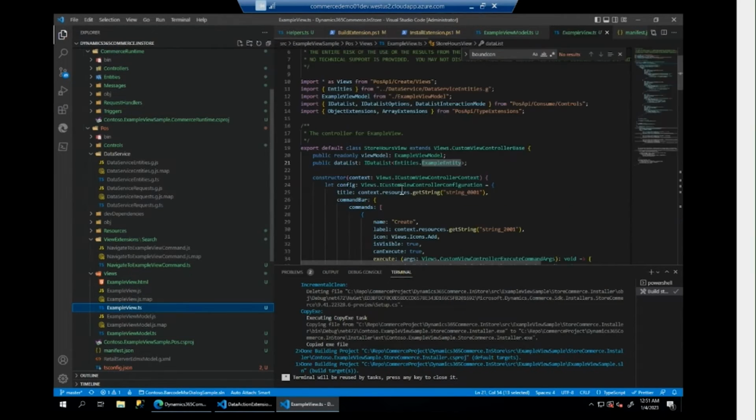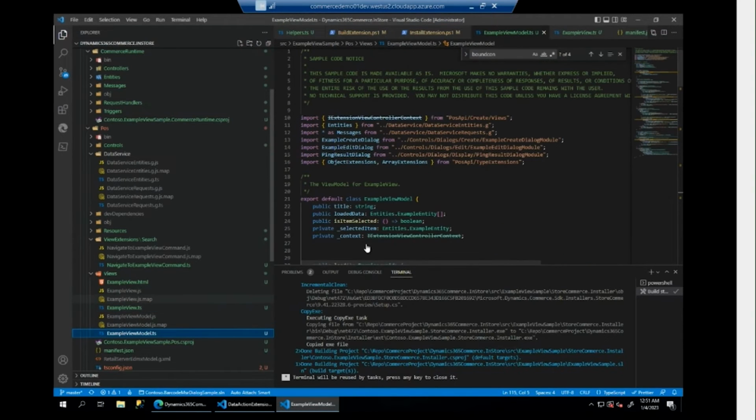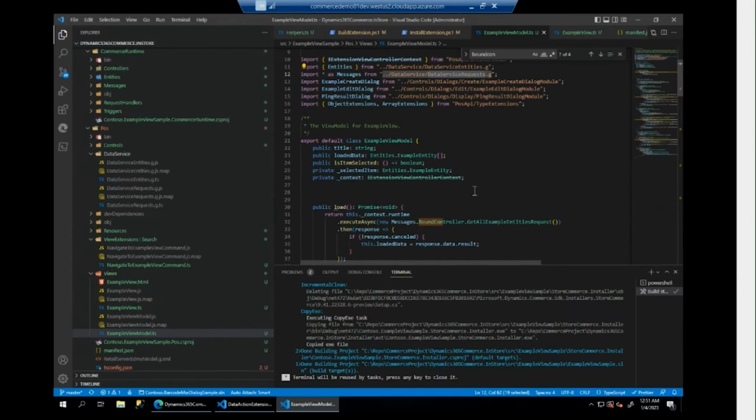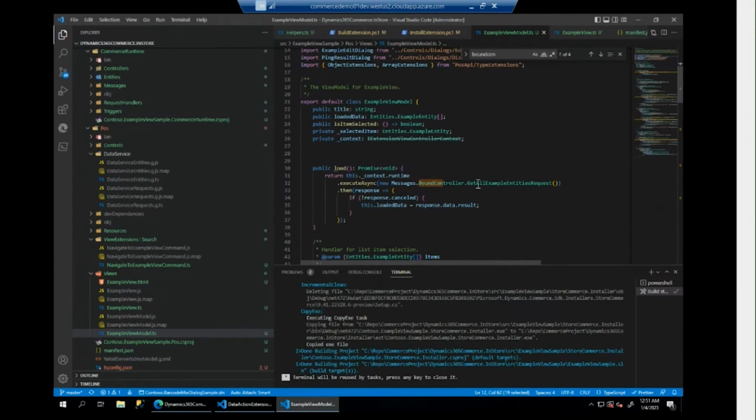So now let's go to the example view.ts. We can see how the data service entities are used. We are using the example entity in code, and this is referencing the data service entities.g file that was automatically generated during the build. We can also go to the example view module.ts. This is referencing the data service request.g, and this is using the messages bound controller, the get all example entities request message.